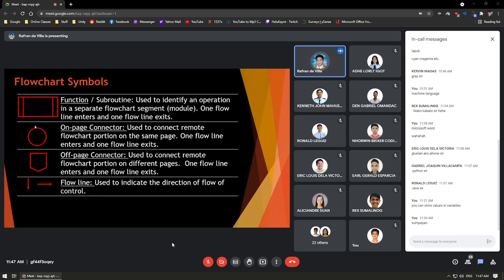So you might be forced to make use of an on-page connector. So butangan lang ninyo siya diri og label, guys, indicating that this connector here is connected to another part of the flowchart having that same label. Okay? Now, if di masulod sa usa ka papel, naa pod tay gitawag nga off-page connector.